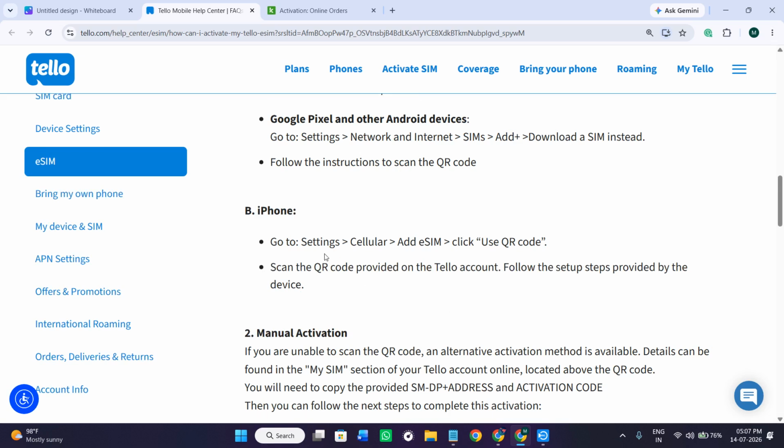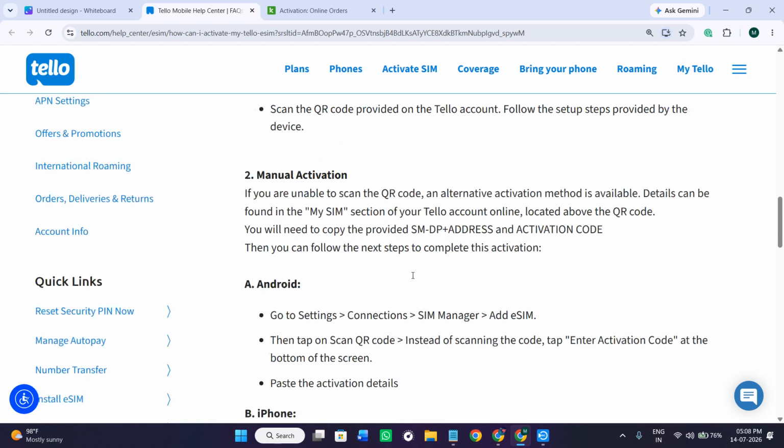So on iPhone, you need to go to the settings, then go to the cellular, select the option of add eSIM and select the option of use the QR code. Then you need to scan that QR code, which will be provided on the Tello account, and follow further on-screen steps in order to basically install the eSIM.